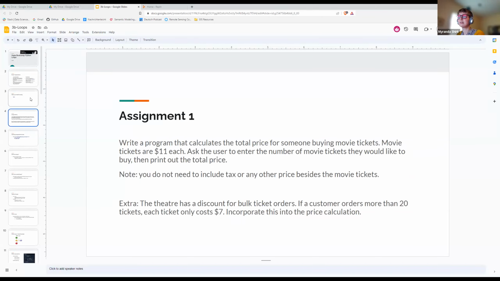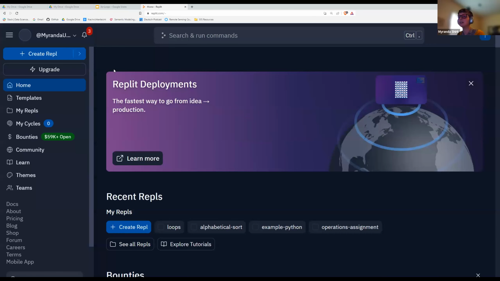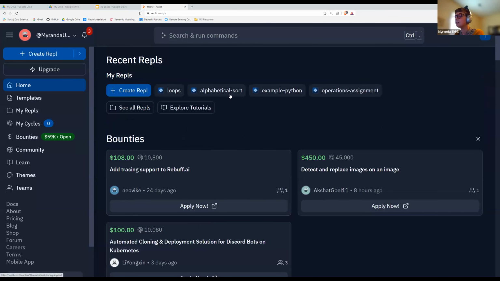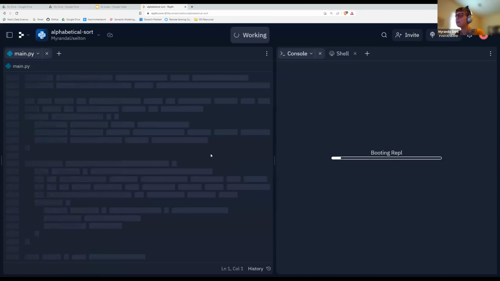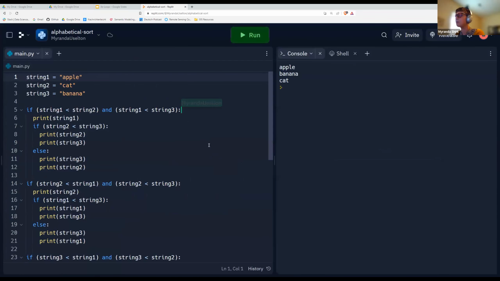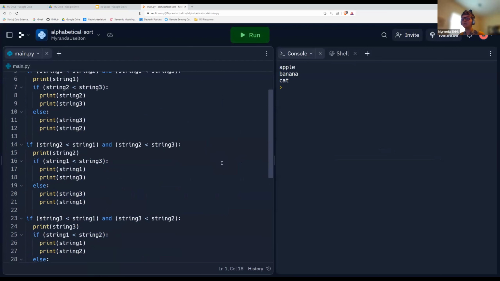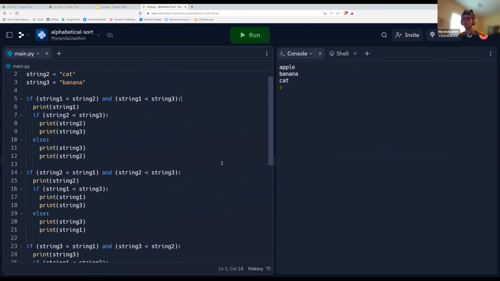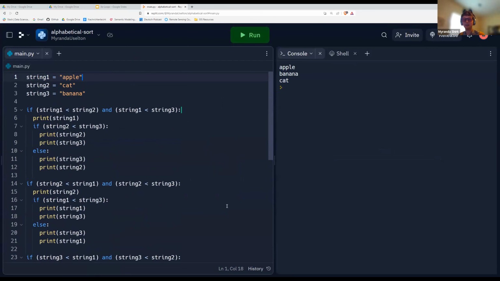So we're going to be using Replit as always. I wanted to start off with the assignment from last time. Last time I kind of fumbled a bit because my brain broke while I was working out this alphabetical sorting program. So I wrote it up for all of you to see. I will take a screenshot of this and put it in the slides if you're curious.